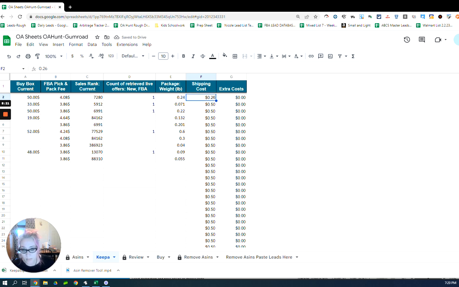I have it set up for 50 cents a pound. So if you don't do anything, it's going to be 50 cents a pound for inbound shipping. But if you know what your inbound shipping is, go ahead and add it in. If you have extra costs like a prep center or something like that, you can enter those here as well. If there are no extra costs, make sure this has your zeros in there. You just can't leave it blank.